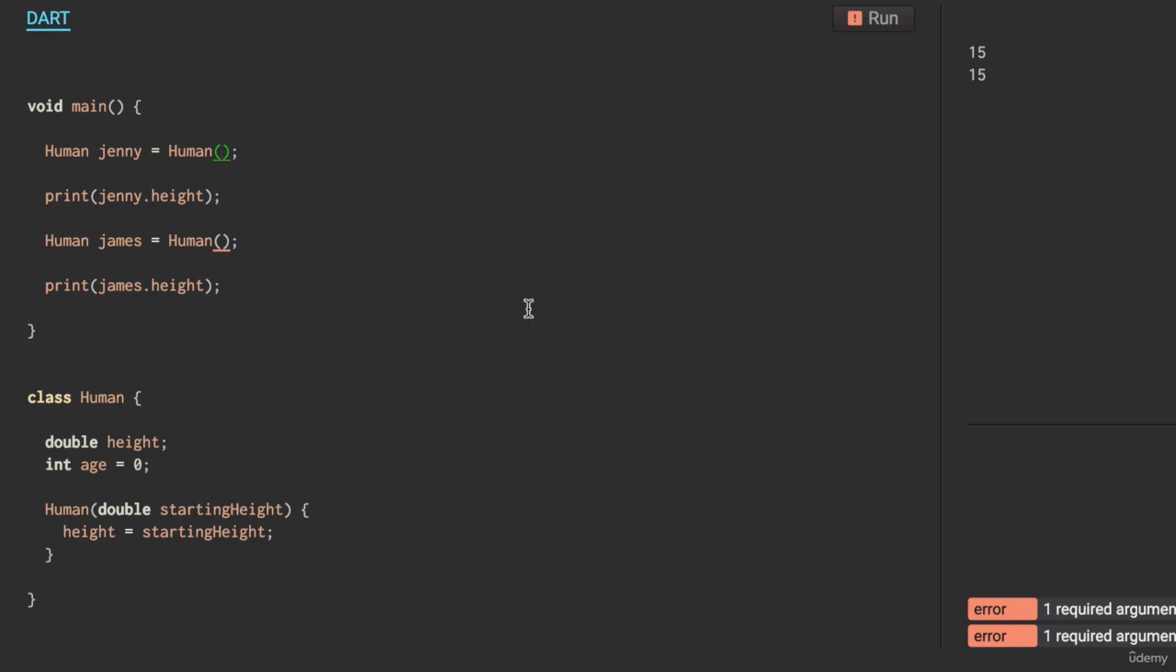So we could say that Jenny is a human who starts out being 15 centimeters. But James starts out being a human who is, maybe he's a bit taller, maybe he's 20 centimeters. So now when we click run, you can see that Jenny's height starts out at 15 and James's height starts out at 20. And our code now makes a little bit more sense, because why should a human have a default height, right? They don't all get created with the same height.